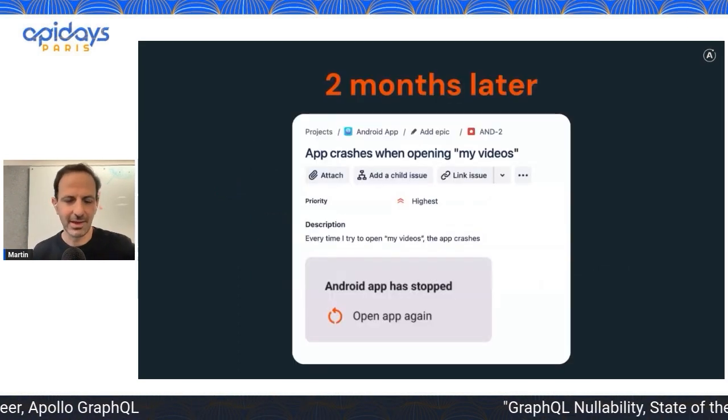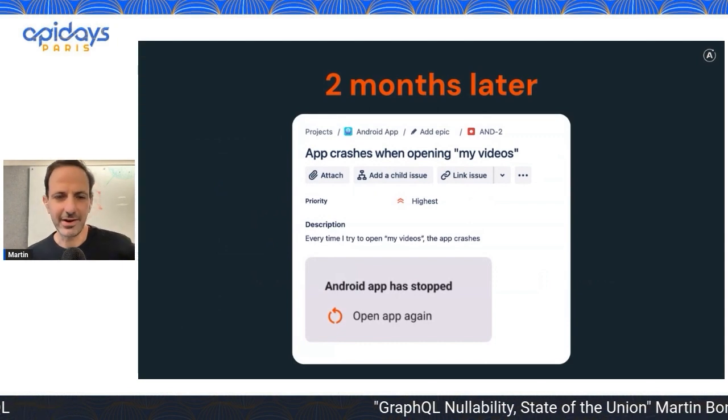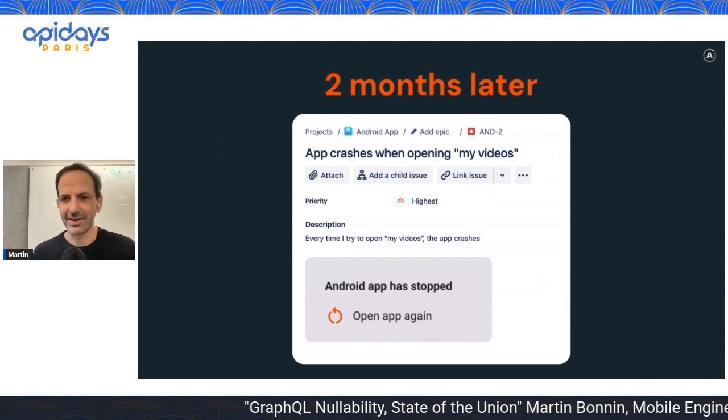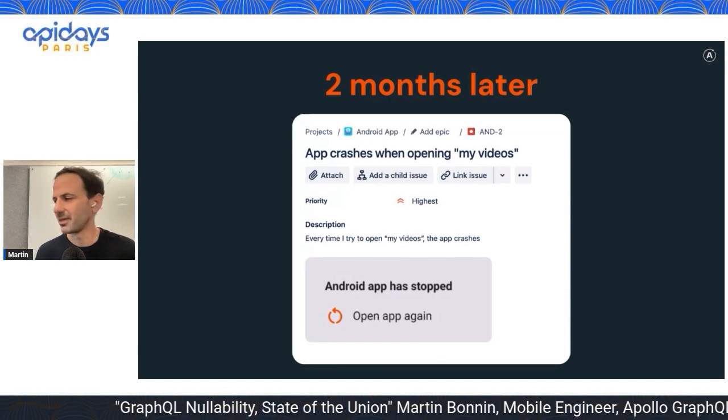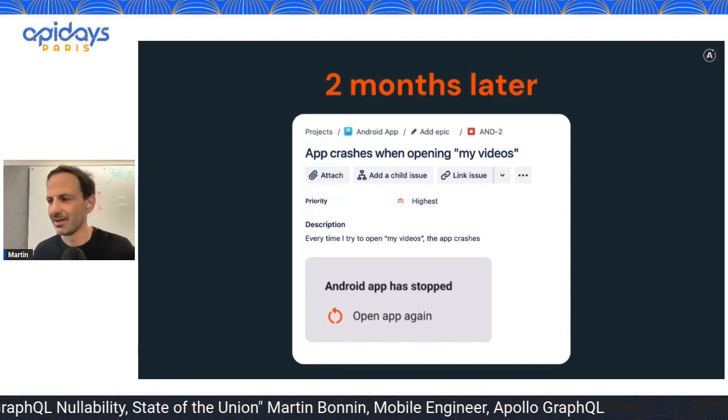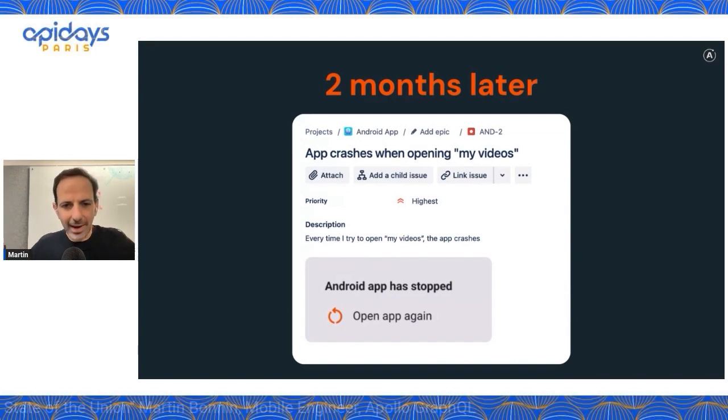Everything is nice. Until two months later, I get greeted in the morning with this nice Jira issue, priority highest, severity highest. Every time I try to open my video, the app crashes. What's going on? And this is very reproducible. Like, I have an app, I go to my video, and I can reproduce the crash all the time.